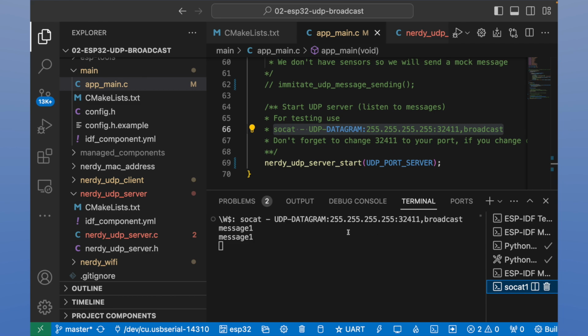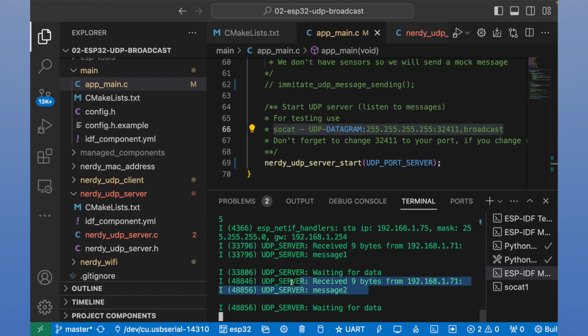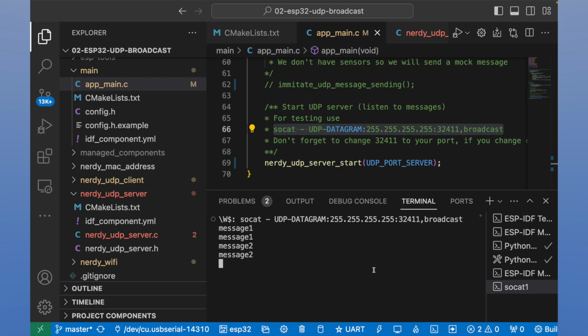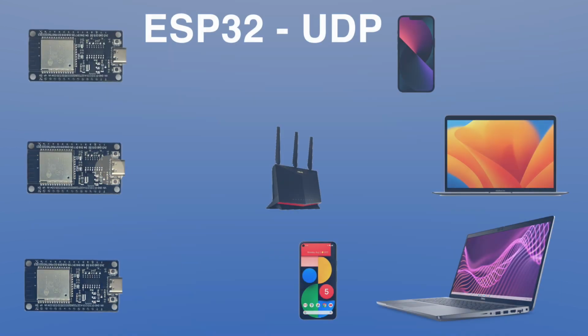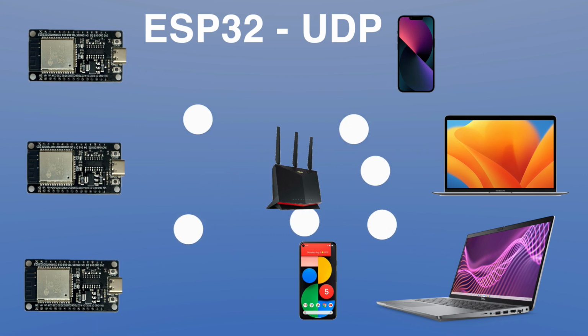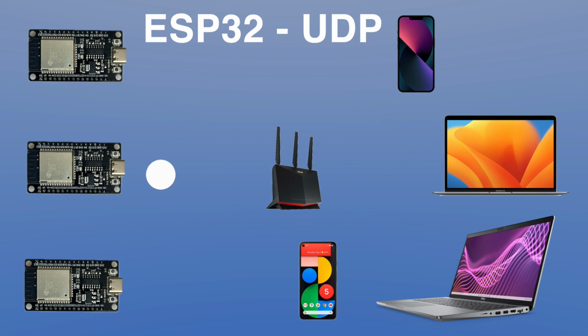Let's send a second message, message 2. We received it in return and we see it on ESP. And last try, message 99. Yep, it works. We received and we sent. Basically, that's it for the server. What we've seen is that a single ESP device sent a message into the local network and all devices in this network received it.